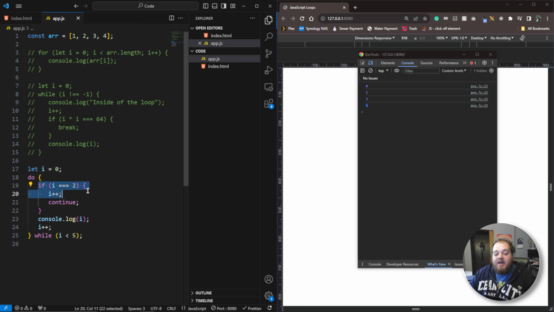And this only hit once it got to 2, and it just completely skipped 2 from logging it out to the console. And this is how you can use the continue statement, and it can be used in just about any other type of loop that you want. You can use it in the while loop or the for loop. It works the exact same way.